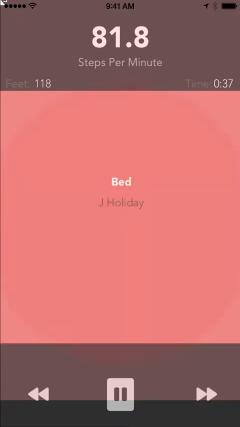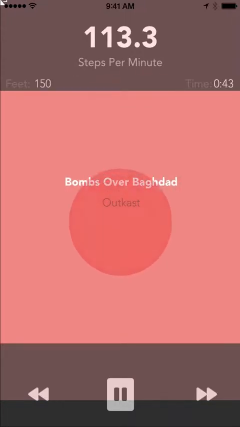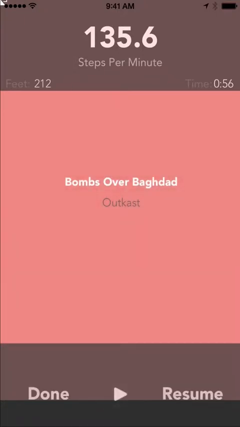And let me just go ahead and start walking at a bit faster pace. And as you can see, the steps per minute went up quite a decent amount, and the music changes as well. Now let me just go ahead and pause the app here and explain to you what's happening.